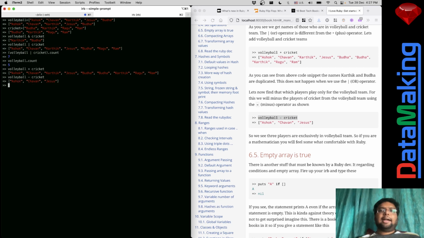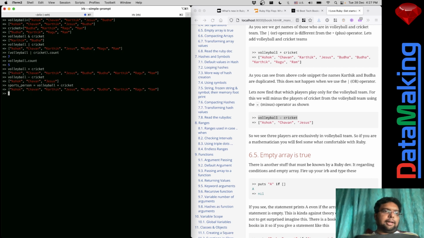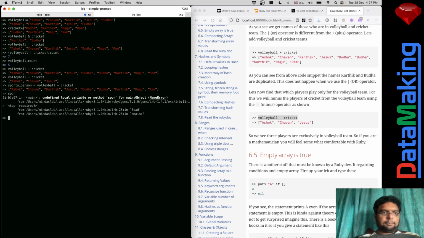And if I want to get unique elements, I'm just putting them into a variable called sports person. Let's say a school has only a volleyball and a cricket team, and I'm capturing people in a variable called sports person. Then sports person dot count will be 9.